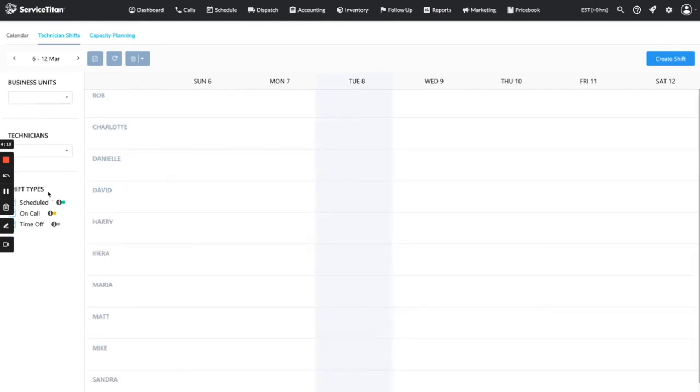You can also do that down below with your shift types. You can remove just scheduled, on-call, or time-off shifts. If you completely redid your on-call schedule, you can filter for on-call and delete the shifts for just that type. There are a lot of ways, using these features over here, to choose the different shifts that you want to delete. It makes scheduling these things a lot easier.